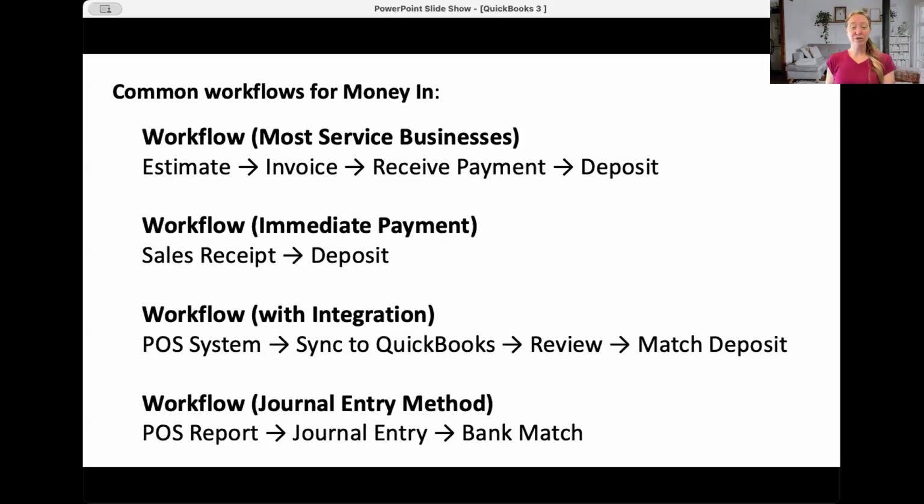Then there's the workflow integration with a POS system. So what happens here is we have the POS system doing the invoicing or the point of sale with that sales receipt type function. It's syncing into QuickBooks. Then we're reviewing it and then we're matching it back to our deposit. So that's what that workflow looks like, different than this first workflow that I'm going to talk about. And then we've got the journal entry method.